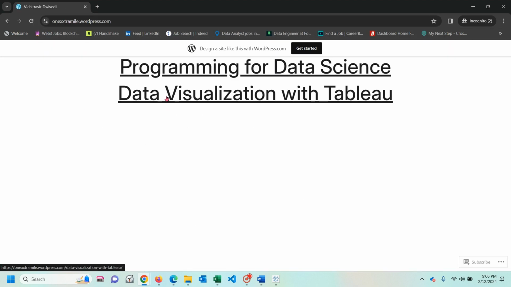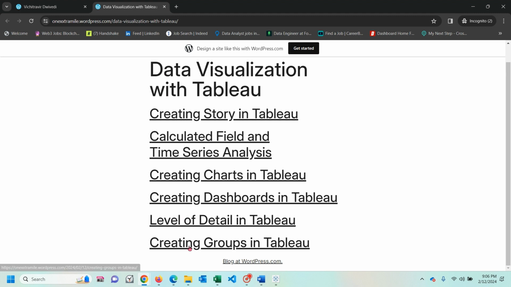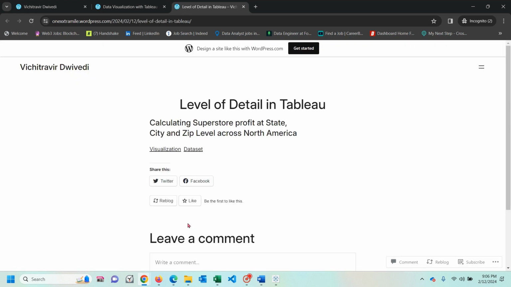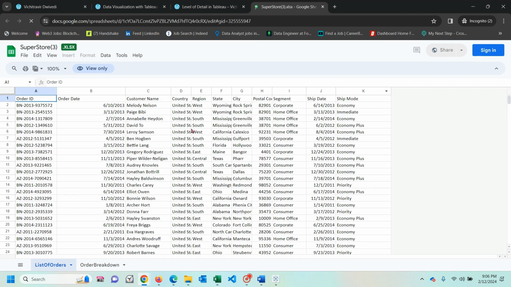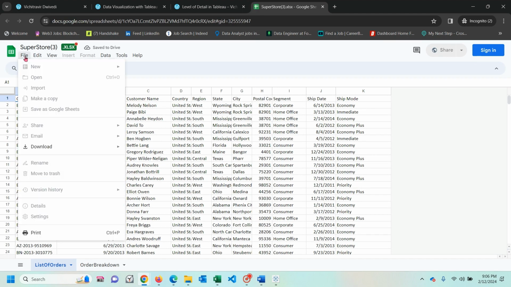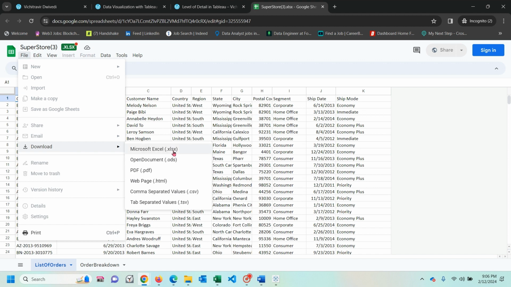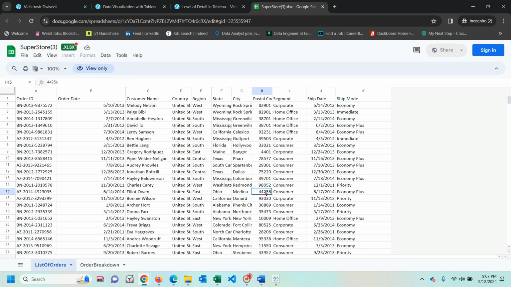data visualization with Tableau, creating groups in Tableau, details in Tableau, visualization. This is the dataset. If you will click on the dataset, you can download it from here. So you just need to go here and you just need to click on download. Already Excel, you can download it in CSV format. Any format will work for you.